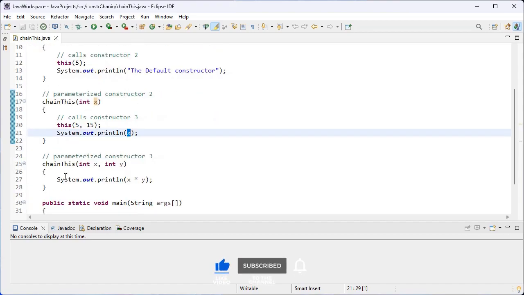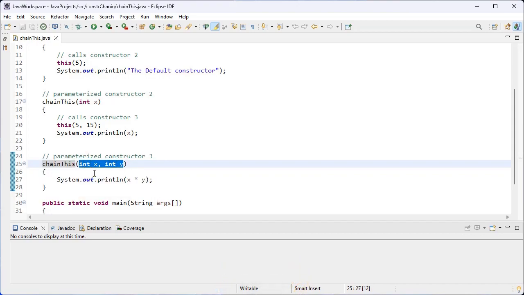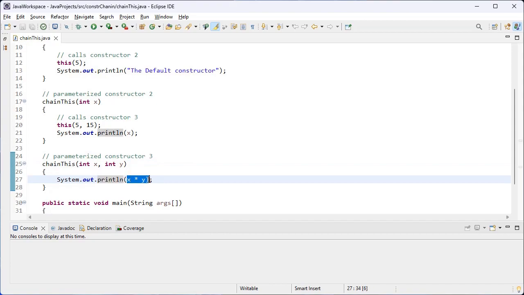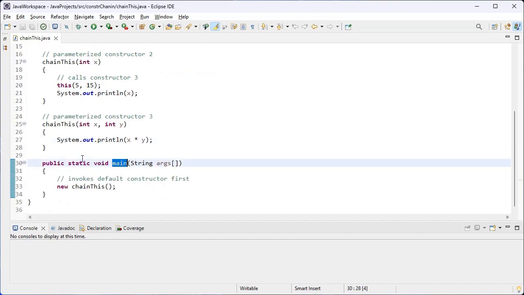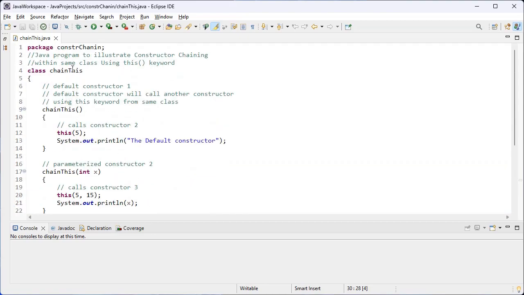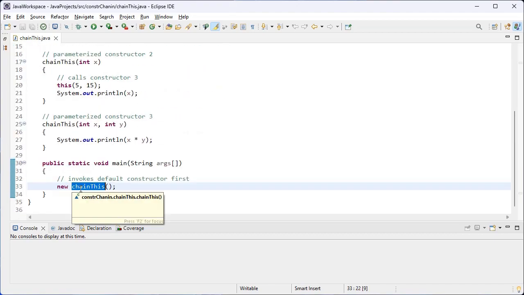And here I have created the third constructor. Here I have given two arguments, x and y. Both are integer data type. And here I want to print the multiplication of x and y on my console. Inside this class only I have the main method. So my file name should be the same as this class name only, the chain this.java file.